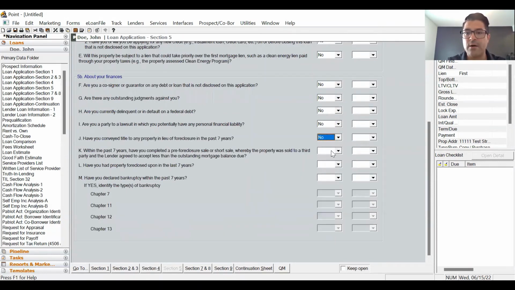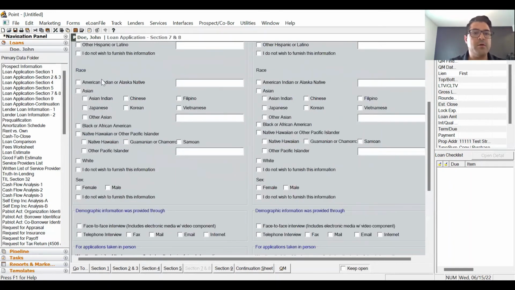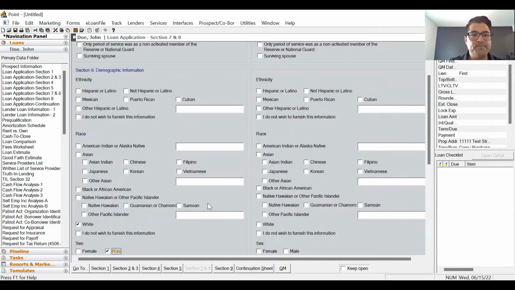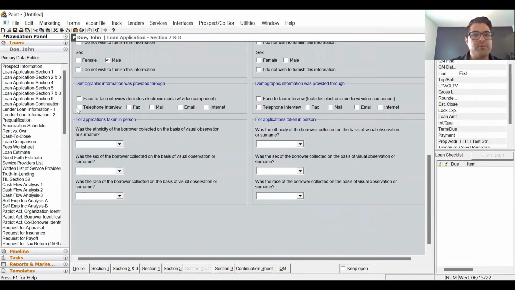So check this out, read them thoroughly, make sure you ask your borrowers the questions if you're taking an application over the phone or if they emailed you the documentation. Next, we're going to page 7 and 8. Did the borrower serve in the military? This case is no. Race, white, male, Mexican is the ethnicity. So ask these questions. Don't guesstimate these questions.